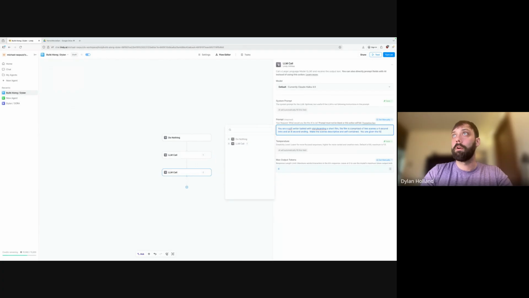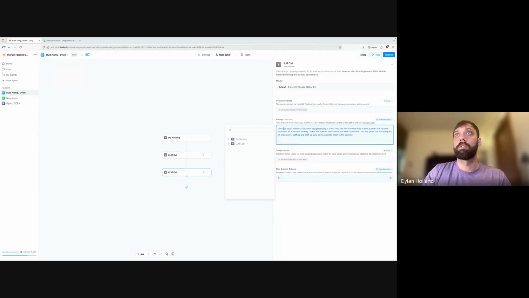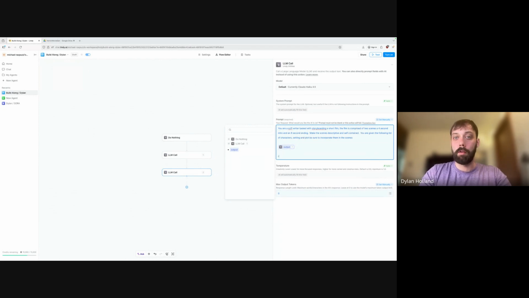You are given the following list of characters, setting, and plot. Be sure to incorporate them in the scenes. And for me, I find this more reliable, so I usually always have prompts return the scenes as a JSON list of strings. It's a pretty simple prompt, but I think it'll do okay.